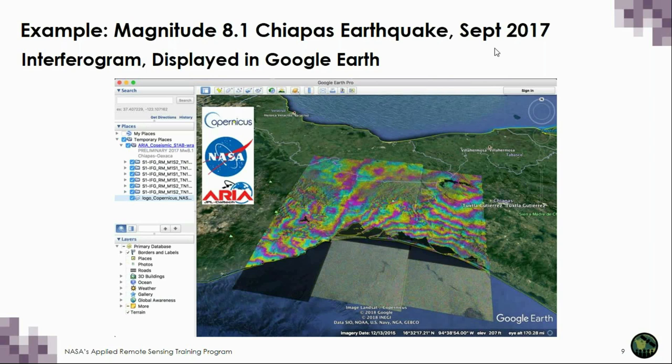1, 2, 3, 4, 5, 6, 7. There's about 7 contour lines across from the coast on the right side near the coast to the back, and that means that there's 6 fringes, which is 18 centimeters of ground motion. Six times three, so that means that the earthquake caused about 18 centimeters of motion on the ground during this earthquake. So if we use other satellites, they could have different radar wavelengths. So these contour lines are proportional to the radar wavelength. You have to be careful about the interpretation of the contour lines.